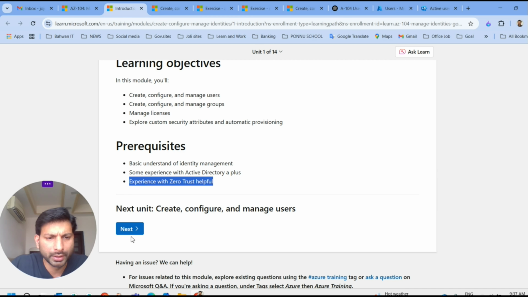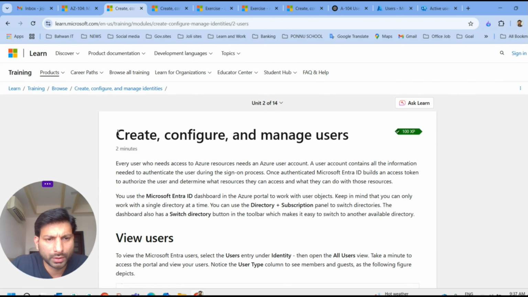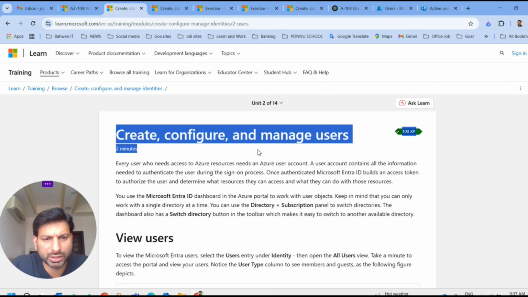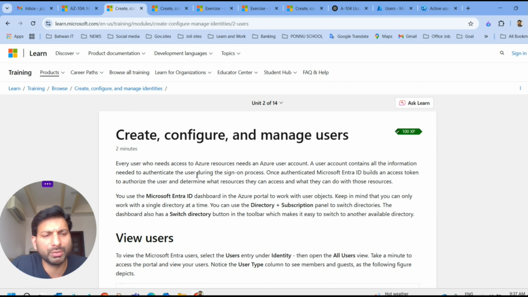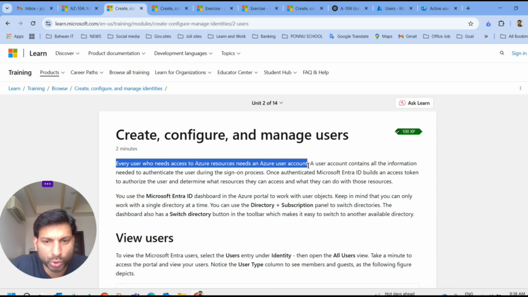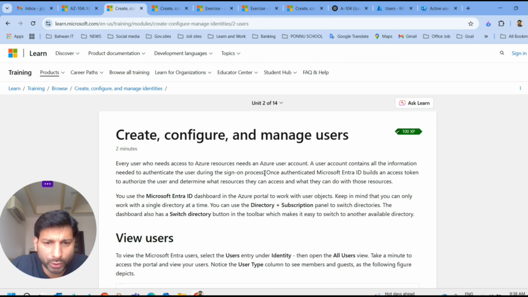All right. So when we click on next, create, configure and manage users. This is what we are going to do right now. We will be practically creating a user, configuring it, and showing how to manage that. Every user who needs access to Azure resources needs an Azure user account. A user account contains all the information needed to authorize the user during the sign-on process.